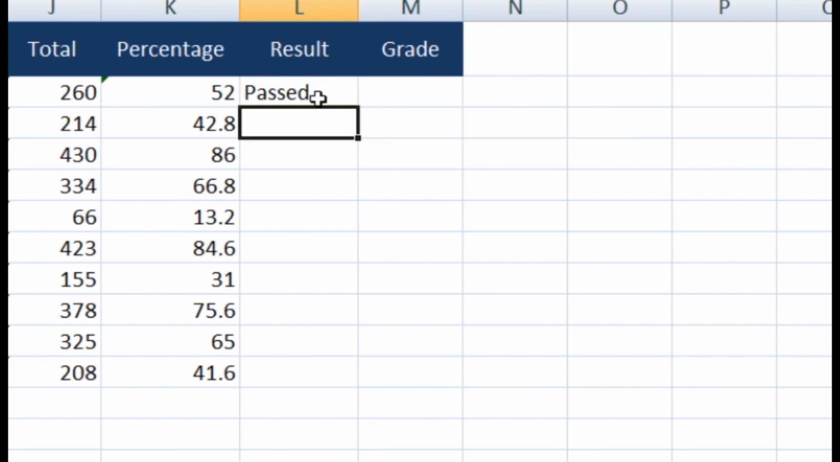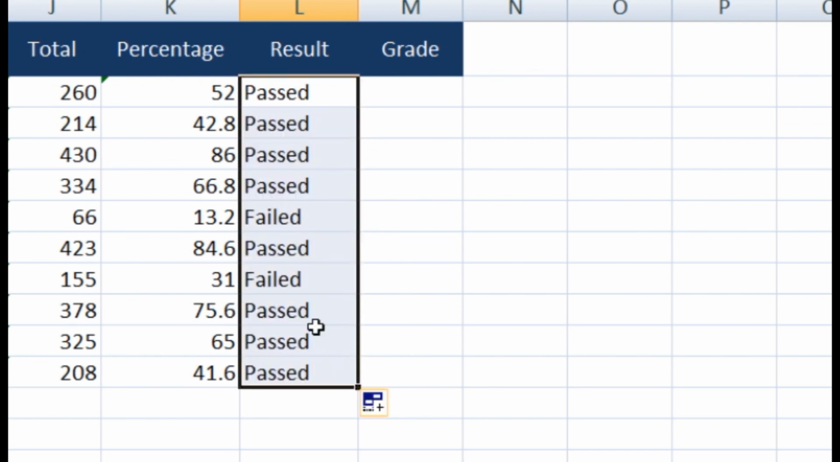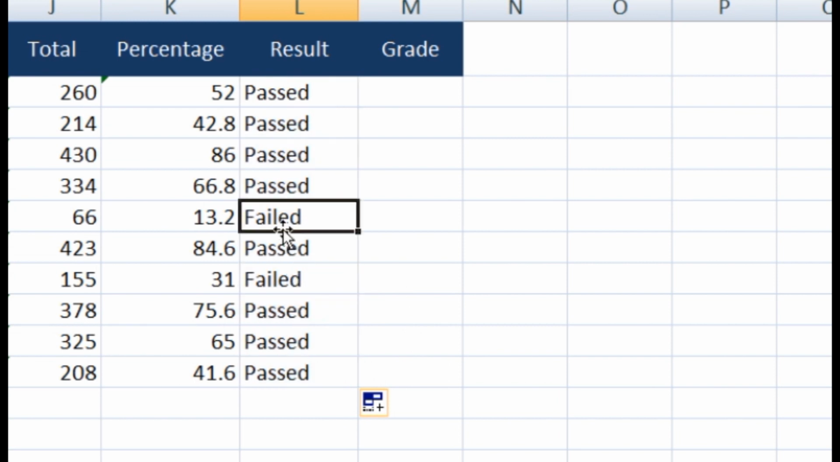Okay, so since the percentage is above 40, it is passed. So I can drag it down in order to check the result of all the students. So here we have 2 failed. Here the percentage is less than 40. Here also the percentage is less than 40.